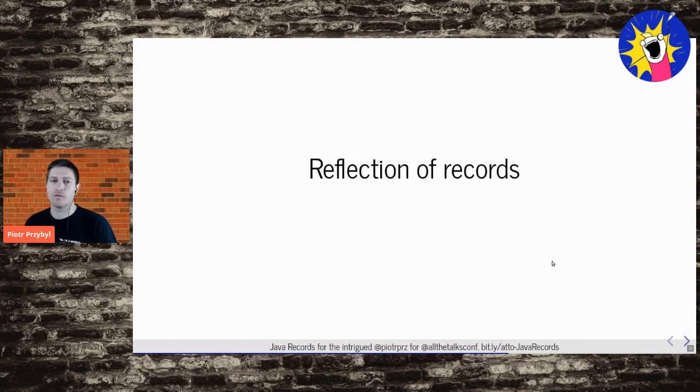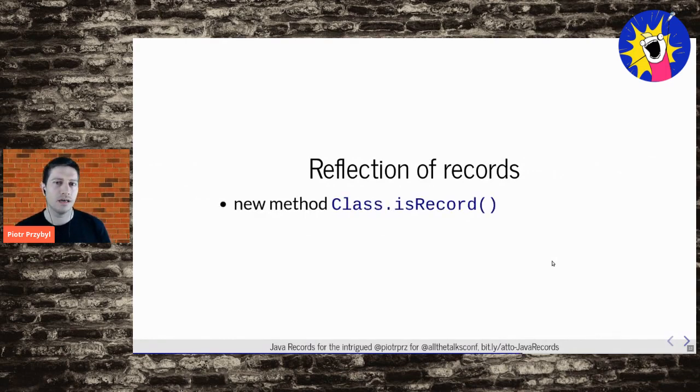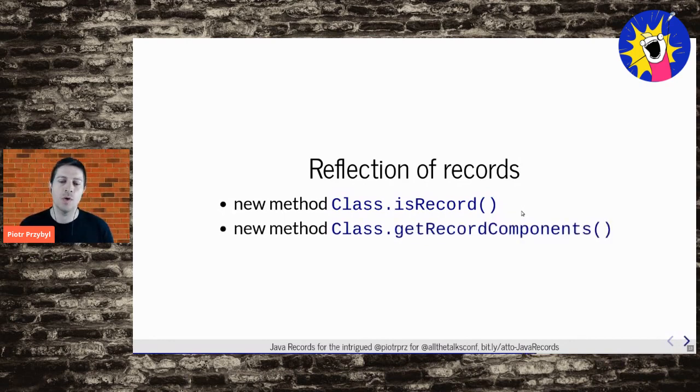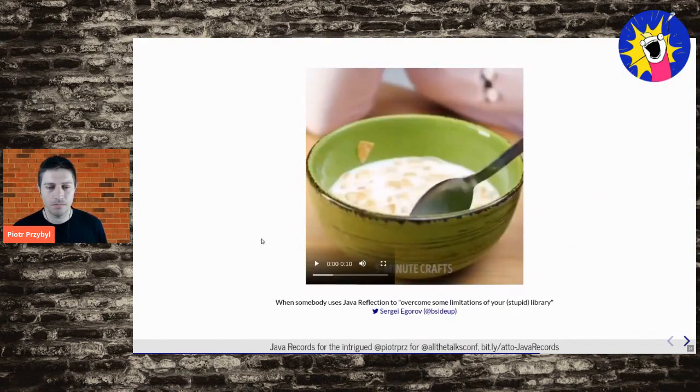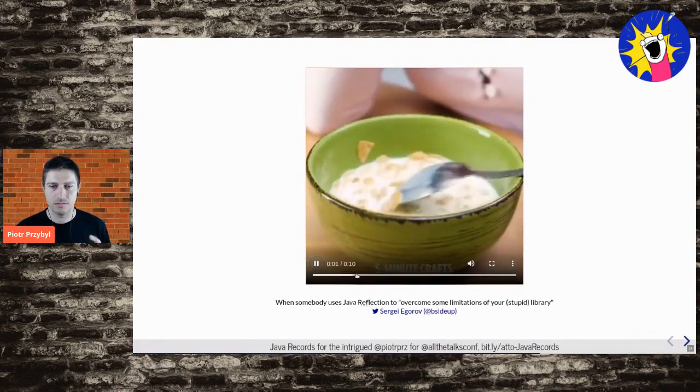And reflection of records. We have a new method in Class, and it's isRecord. It's linked to the Javadoc, so I think you can follow that. Just like we have isEnum in Class, now we have isRecord, which means you can call it and check if the object you have in hand is a record or not. We also have getRecordComponents, because they're not JavaBeans, they have components. This is the method you should be using, and it will give you an array of all the components being used. But one thing to remember before you try to do anything with reflection, watch this.